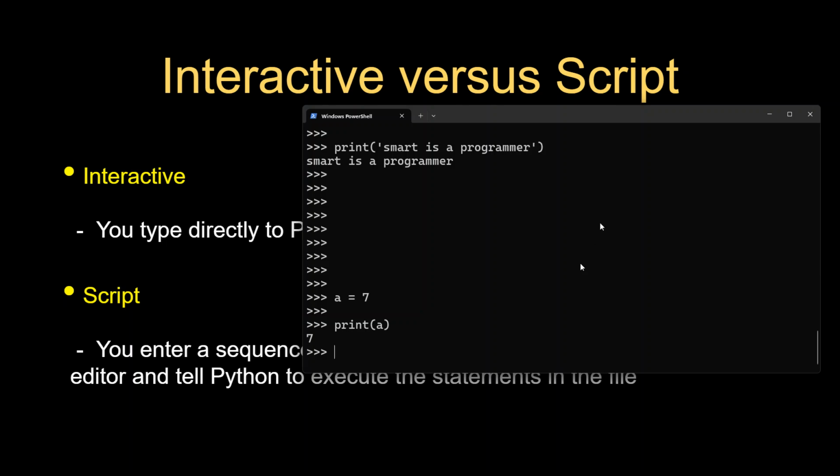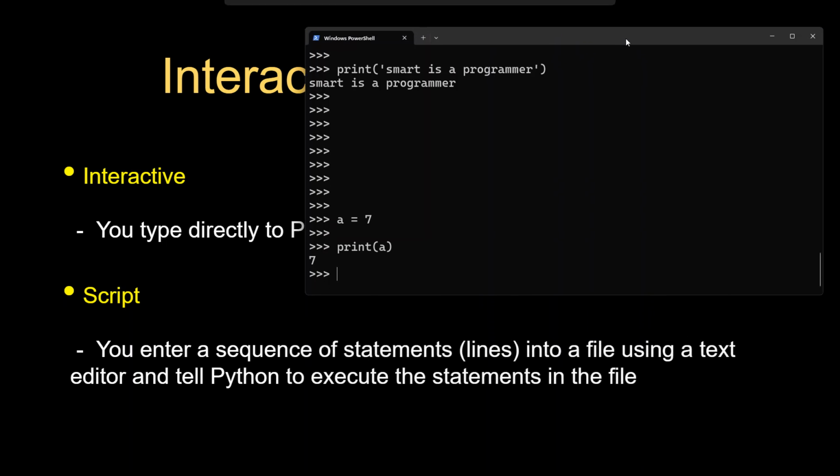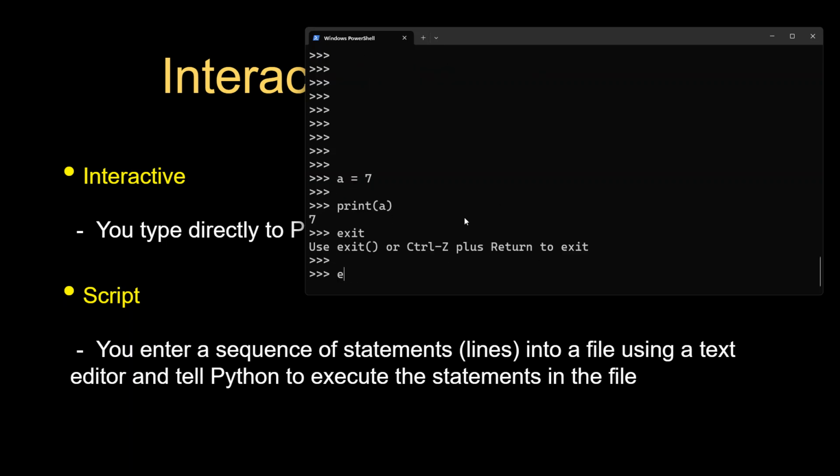No, no, no, we can't do that here. We can't do that in this, we have to put it line by line. Okay? Now the next thing, let me exit this.